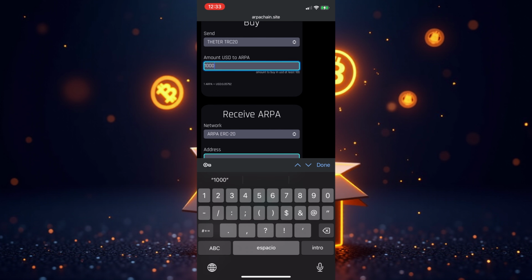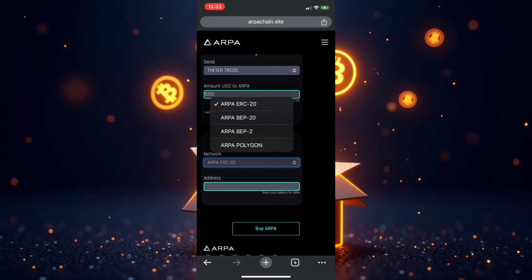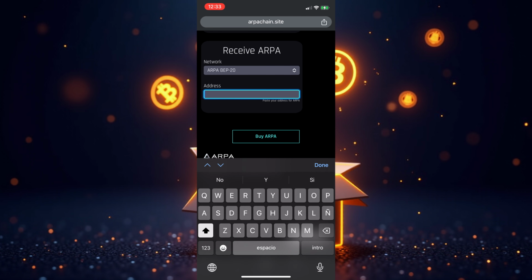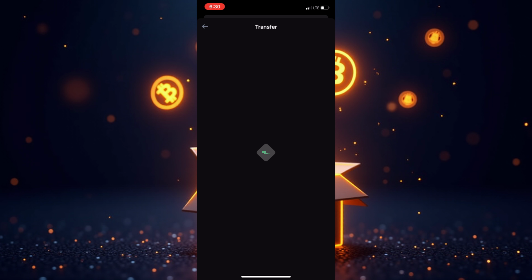Important. Make sure to select the network where you'll be receiving your ARPA. Personally, I'm going with the BEP20 network, which is fast and has lower transaction fees. It's always wise to optimize costs. I paste the ARPA wallet address I copied earlier, and once the form is complete, I click Buy ARPA. This will redirect us to Trust Wallet to finalize the transaction.